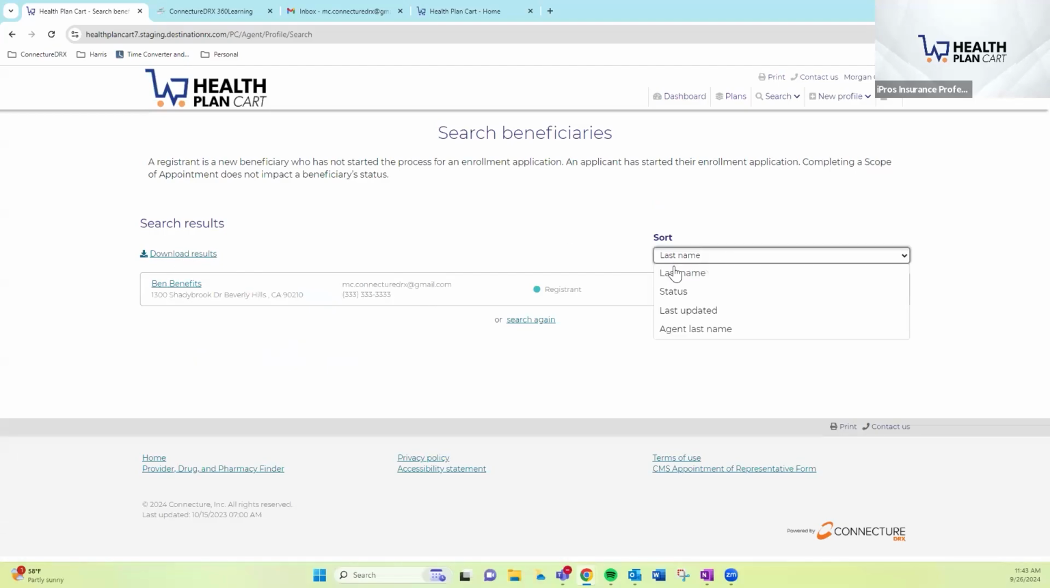The sorting default is going to go to last name, but I can change this based on what I need to see for those statuses. And you can see that quick summary about the beneficiary's name, contact information, their status as an applicant or registrant, as well as the agent name and the last updated date for that record. So we're going to work with Ben Benefits today.